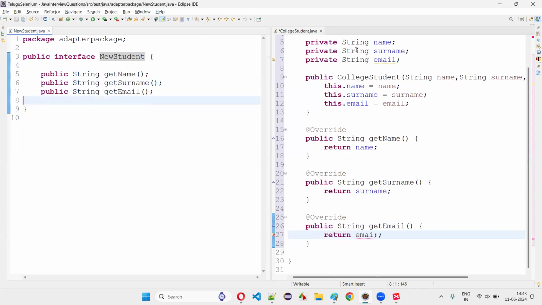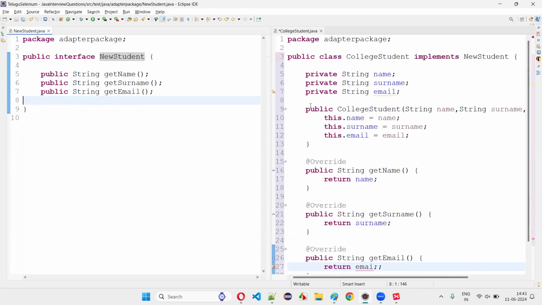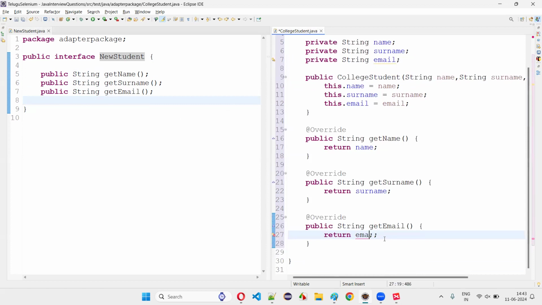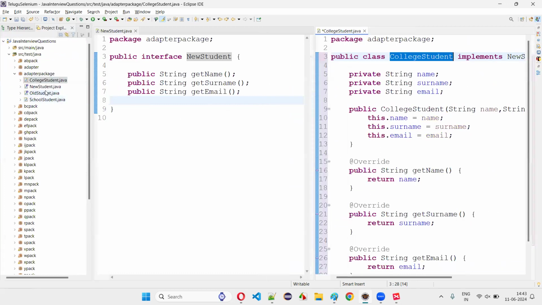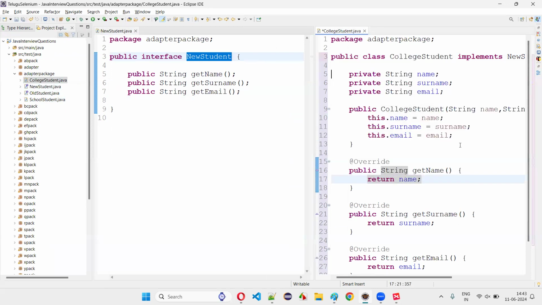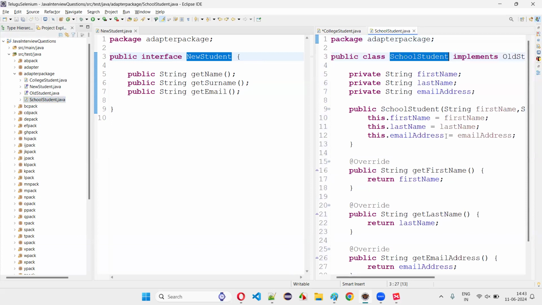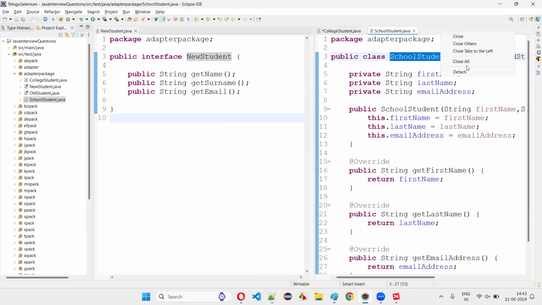Now what if all these two interface related classes have to work with a single program? These two classes, college student and school student. I created a college student, which is actually implementing the new interface, whereas the school student class is implementing the old student interface. Okay, now these two classes have to work together. Students can be created using the college student class, or using the school student class, but I want to add the college students and school students to a single list. If that is a requirement for me, what is the problem?